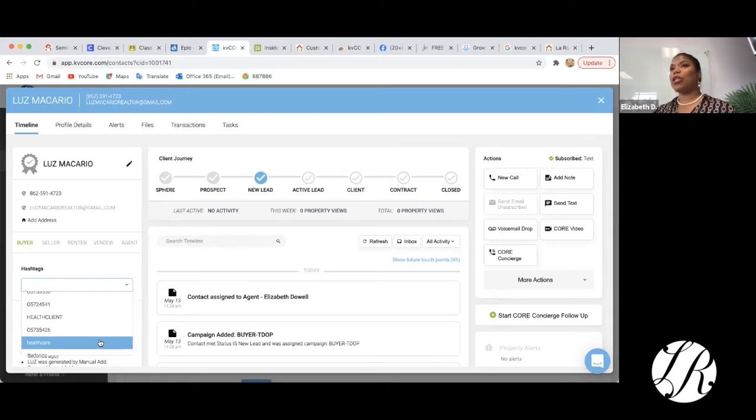Why add a hashtag? Because I can find her at the church, or let's say at the beauty salon. If I add a hashtag and I find a couple of people at the beauty salon, I know those people come from the beauty salon, and I decide to have a special event for them. So when I go to KvCore, I search for the hashtag beauty salon, and everybody that I met at the beauty salon shows on my CRM. So you don't have to wonder, oh wait, where did I meet Luz? Where was it? So I have a hashtag for Luz that says I met her at La Rosa.